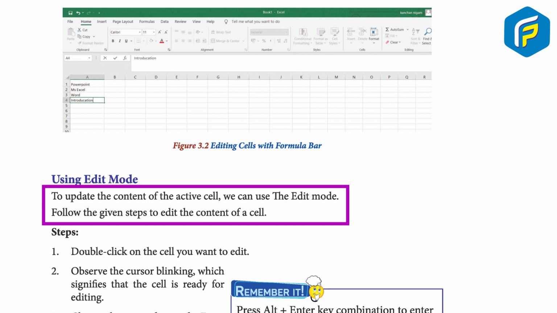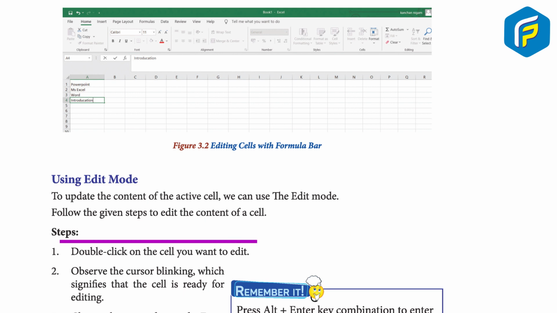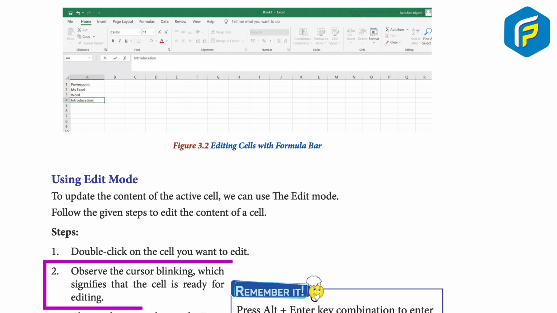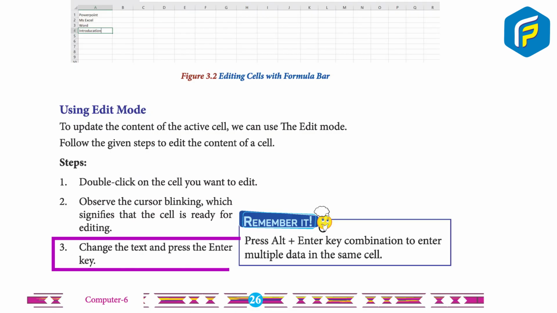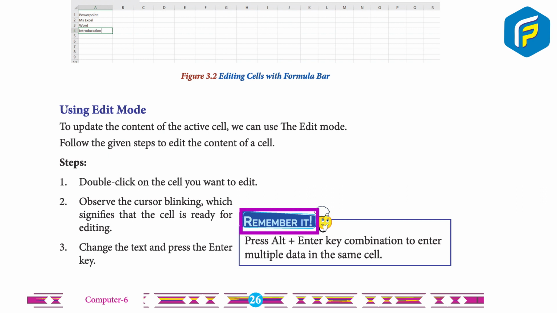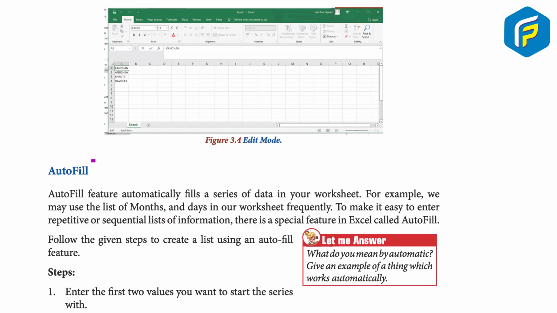Follow the given steps to edit the content of a cell. Steps. 1. Double click on the cell you want to edit. 2. Observe the cursor blinking, which signifies that the cell is ready for editing. 3. Change the text and press the Enter key. Remember it. Press Alt plus Enter key combination to enter multiple data in the same cell.